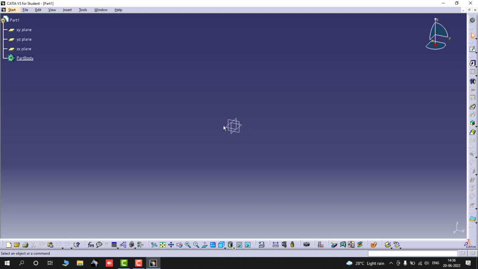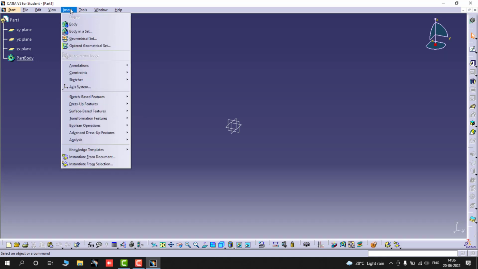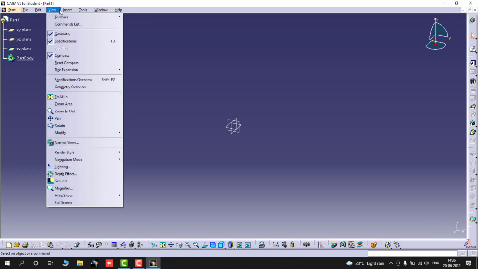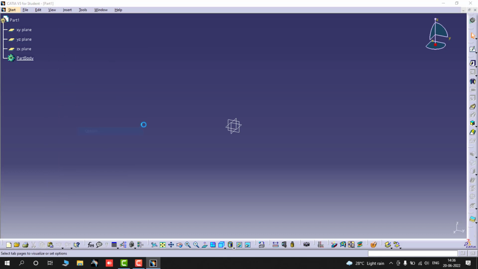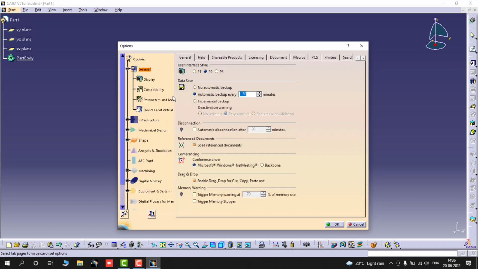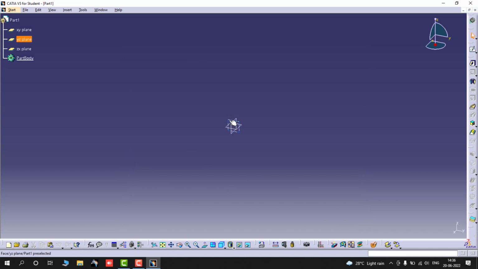You can use the default planes and the XYZ planes from the filter tree, and you can customize it. Your user interface will be different depending upon which version you are using, P1, P2, P3. You can go to Tools and Options, and from the General tab, you can switch to P3 and P2. If you are using P3, you will not have the default plane at the center and your filter tree will be different. I'm using the P2 version for now.